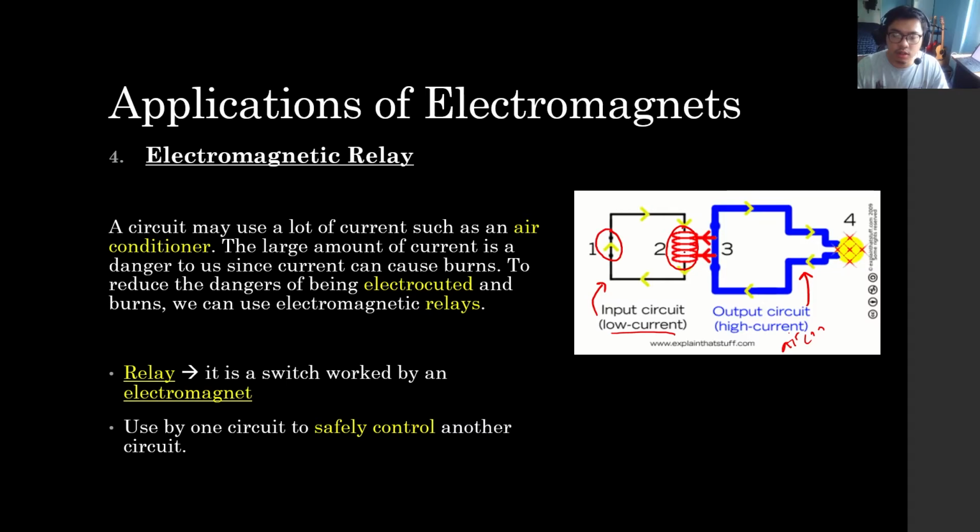When there's a current in the solenoid, it becomes an electromagnet. When the electromagnet is turned on, it produces a magnetic field. You will see here, there's a switch that is made out of iron. Because it's made out of iron, once this solenoid becomes an electromagnet, it can attract the iron and causes the iron to close. Once the iron is closed, it then switches on the second circuit. So that's how you use one circuit to switch on the other circuit. It sort of works like a remote control or a remote switch.